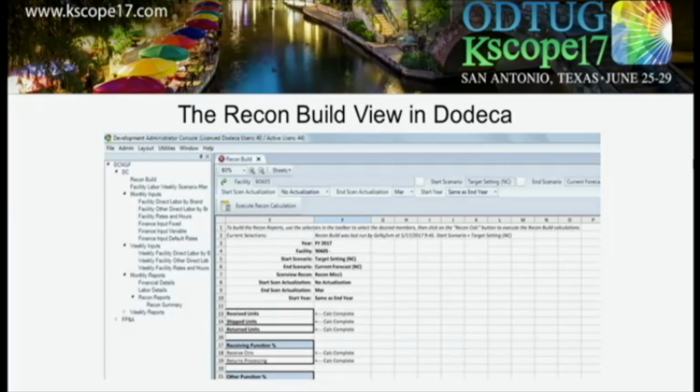Again, the very reason we went to Dodeca was, one, we could trigger our calcs, we could do our reports, and in the same place they're all doing the forecast. And it's all one centralized here, right?